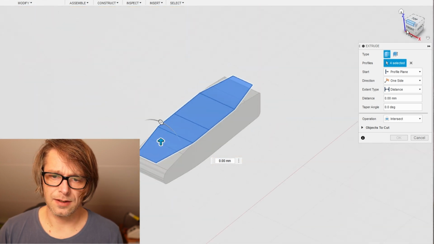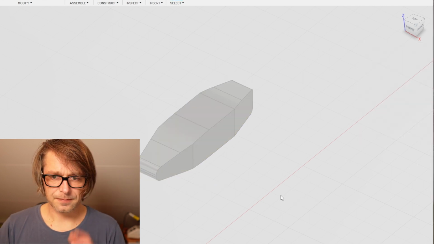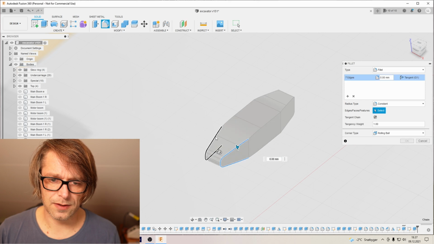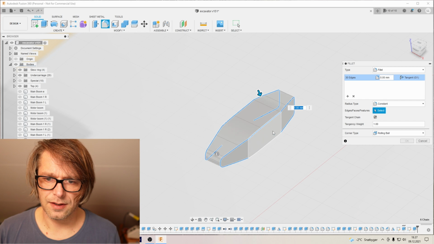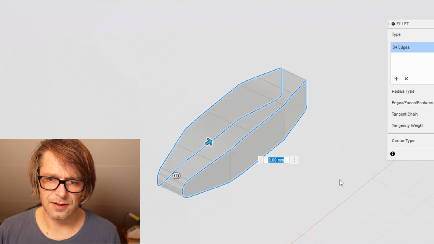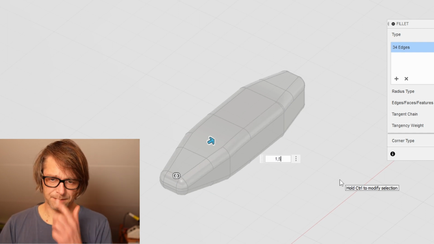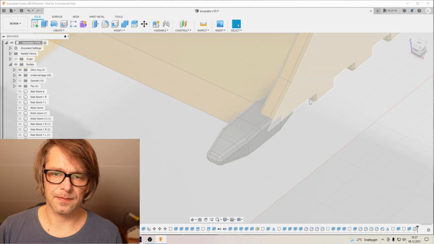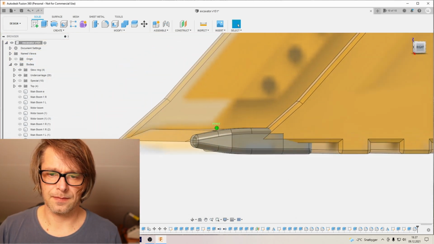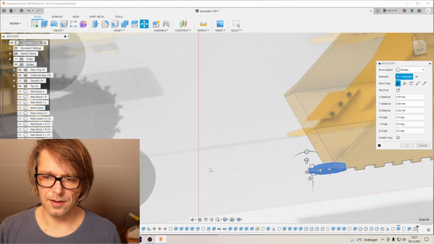Intersect. That means we'll remove everything on the outside. And why not add a small fillet. .5 looks decent. So there you have it, one tooth, and we will copy it.